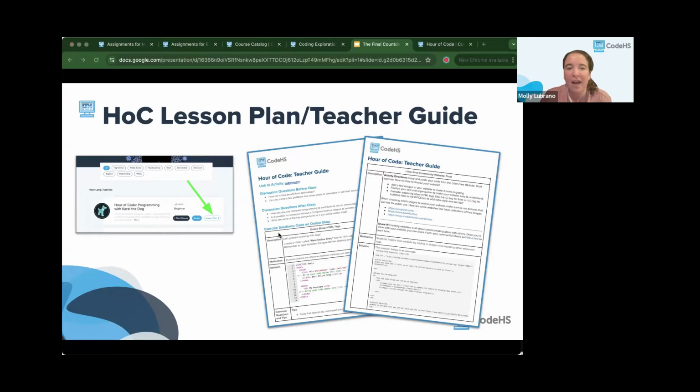And then we also have the lesson plans here. These are a great guide just to look at how you can approach this, what you might need to do before the Hour of Code activity, what can be used for after, and also guiding how to introduce the activity and help your students throughout it.